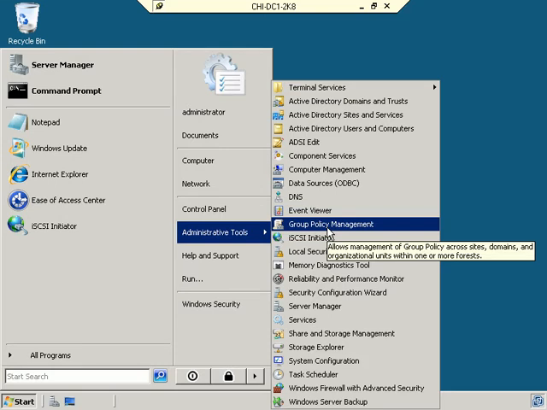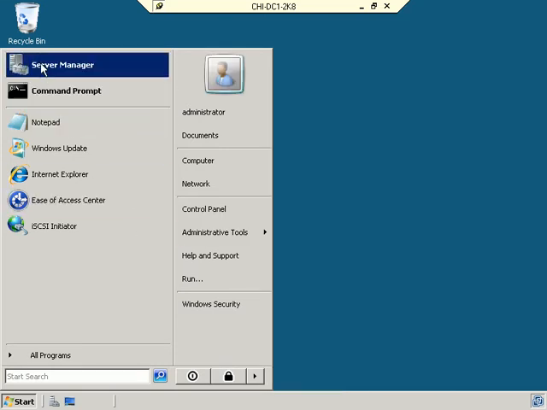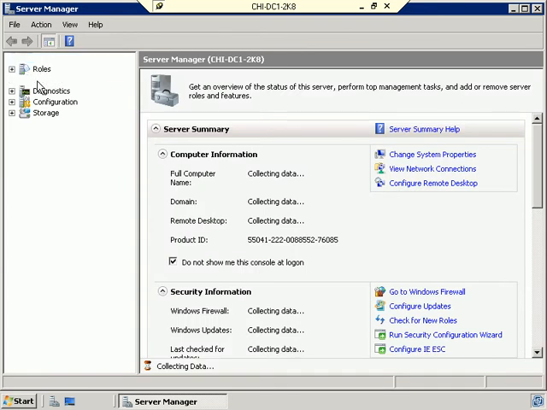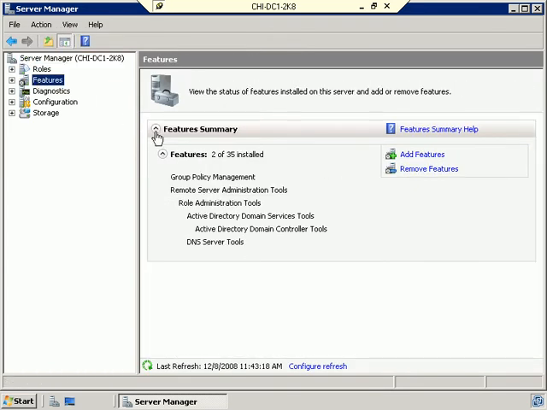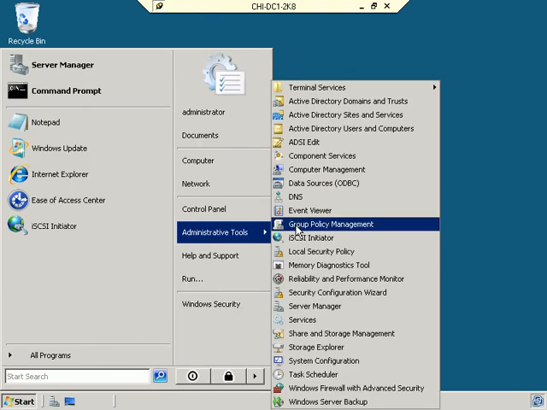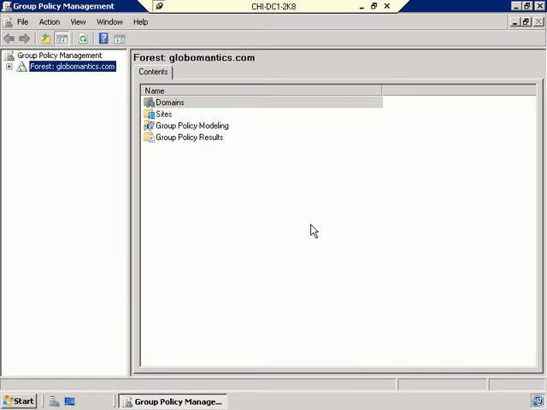that I am, what you need to do is go up to the Server Manager, and in the Server Manager, I'm going to click on Features. You'll see here that there are 2 features installed, and one of them is Group Policy Management. If it's not there on your computer, then simply click Add Features and then check the box to add the Group Policy Management feature. But since it is on my computer, I will just close out of the Server Manager, click Start, Administrative Tools, and select Group Policy Management.